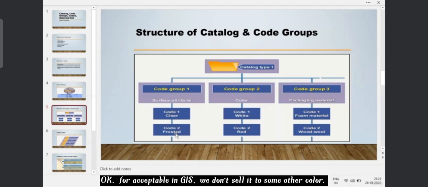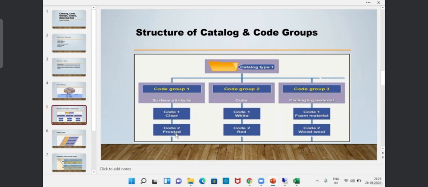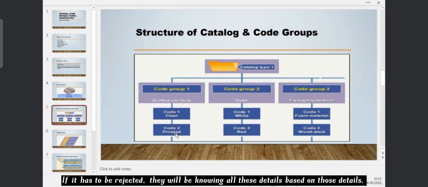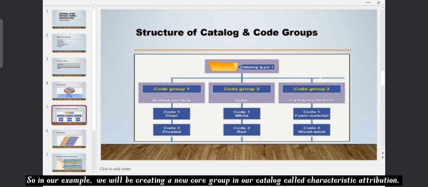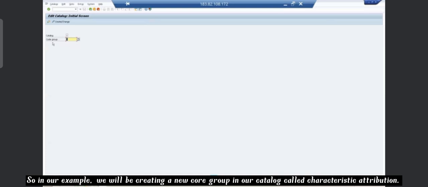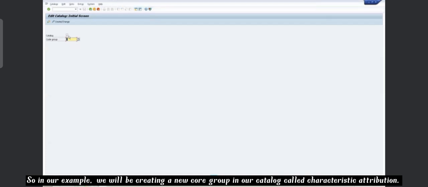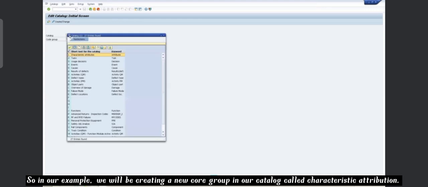In case it turns out to be some other color, or has to be rejected, they will know all these details. Based on those details, we will be creating our code group using the codes, and then we will be placing those codes under each catalog type. So in our example, we will be creating a new code group in our catalog called characteristic attribute.